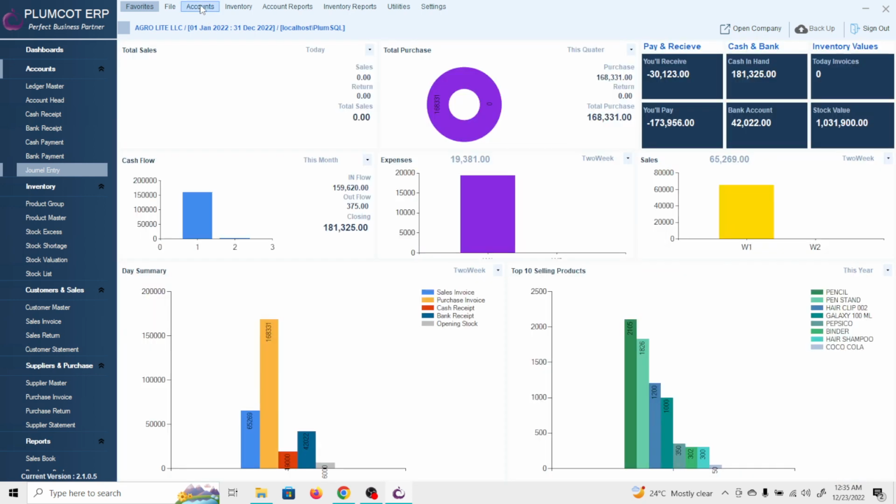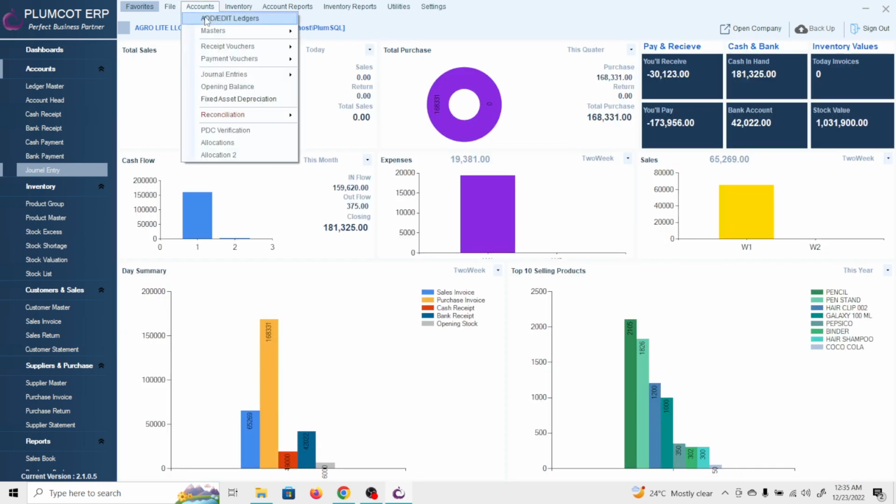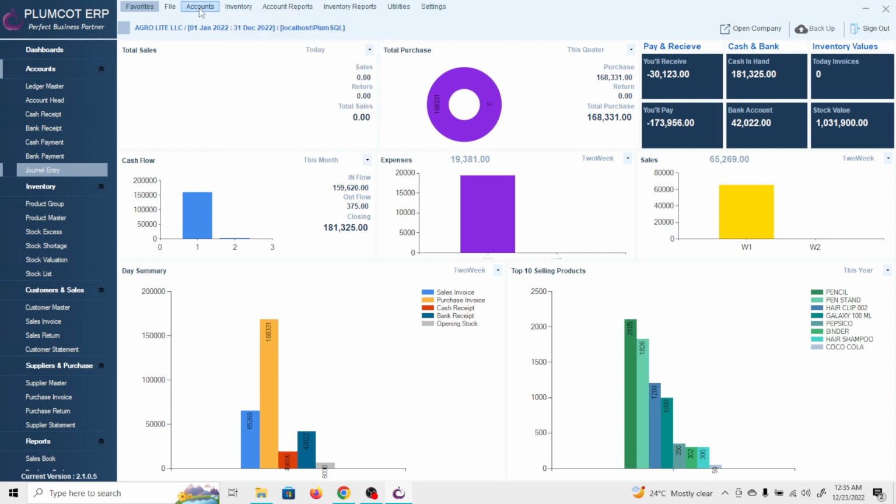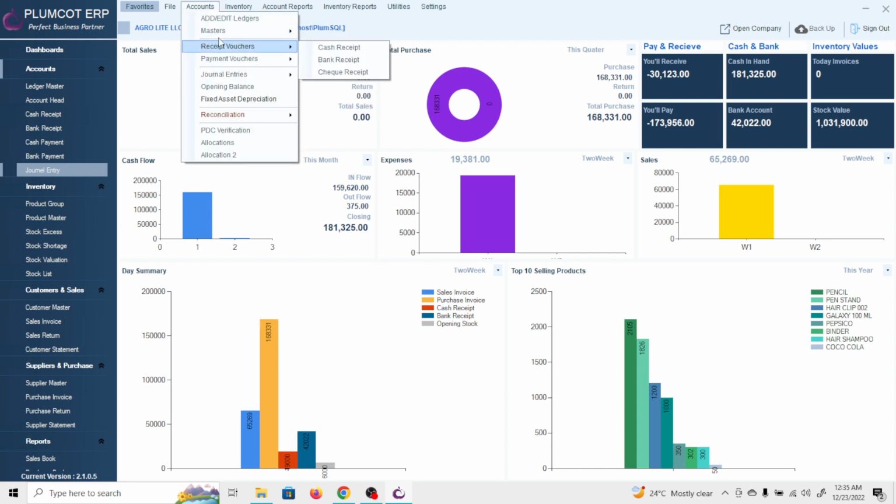Coming back to accounts section, over here there are a lot of other features which are given, like masters. Under the masters we have accounts head, chart of accounts, suppliers, customers, assets, budget and card masters. Then the opening balance, when a company starts for the first time, whatever the company's opening balance is, that is created in the opening balance form.